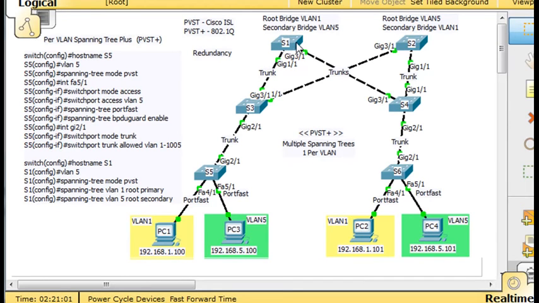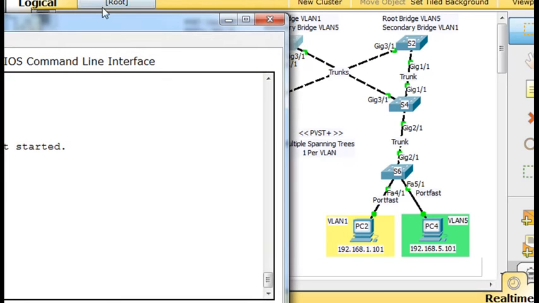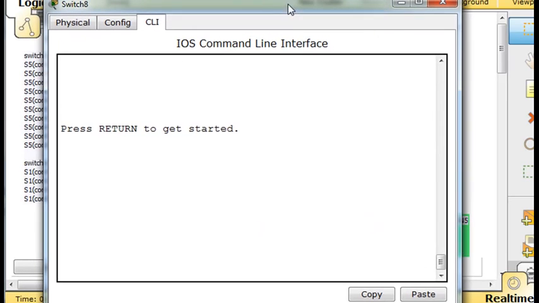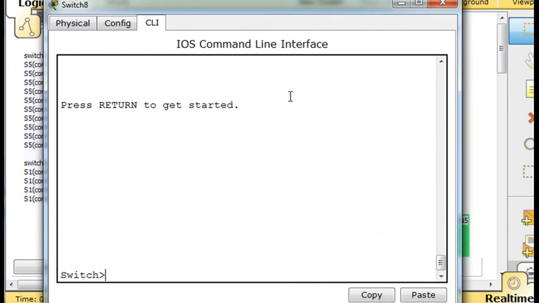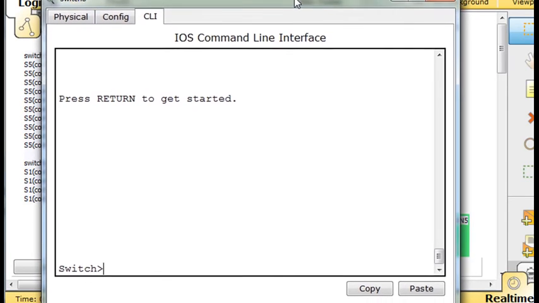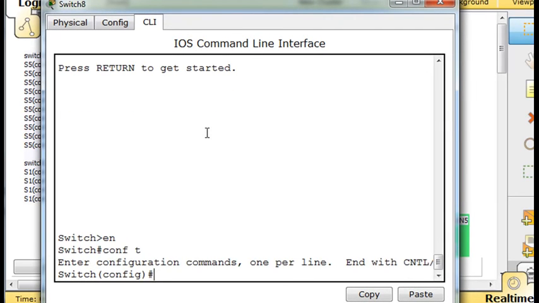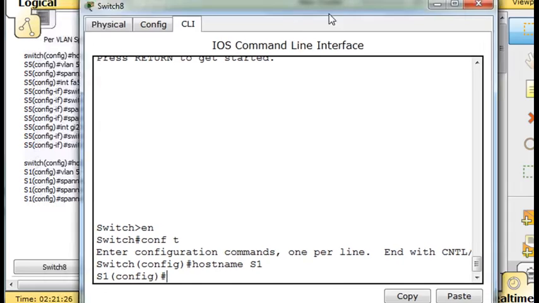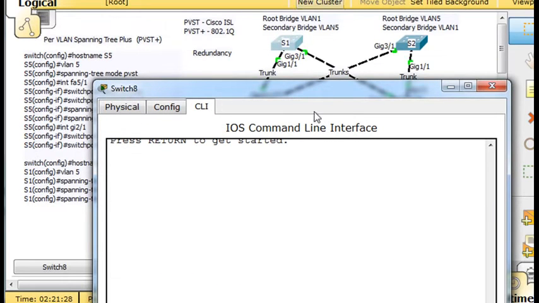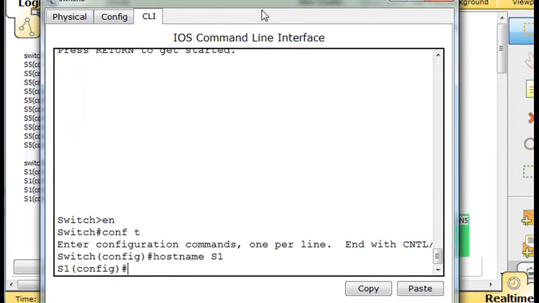Now this is the switch that we want to be the root bridge for VLAN 1, right? So what I'm going to do is open up this switch here, and I'll pull this over here. We'll hit return to get started. And what I'm going to do is say enable, conf t, and first thing I'm going to do is say hostname S1. So now you know that this is S1 that I'm dealing with, which is this switch right here.